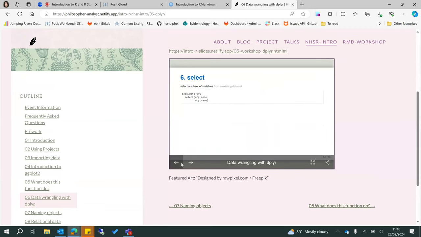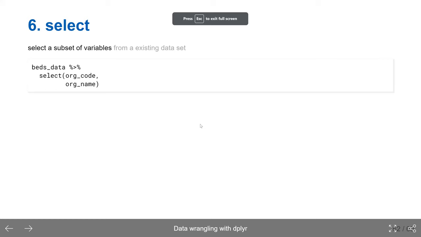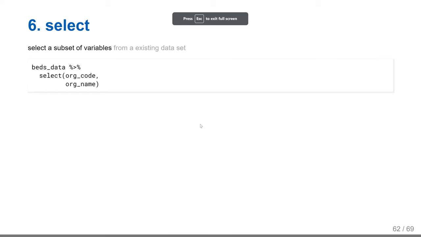Yes. Okay. So we left off at select. Select is the verb that I would use either at the start of the operation, somewhere in the middle, or at the end, depending on what you're doing. Select essentially just subsets the number of variables from your data frame.